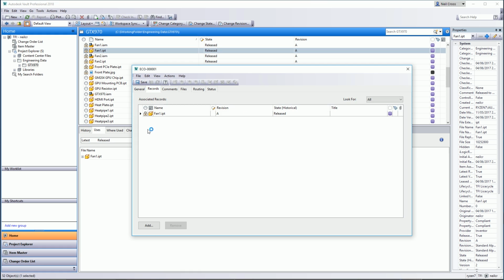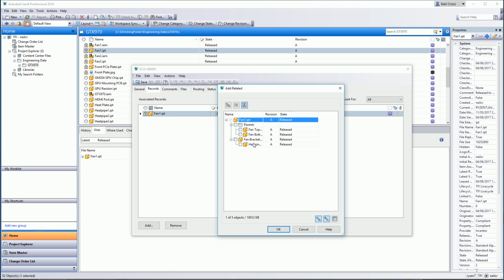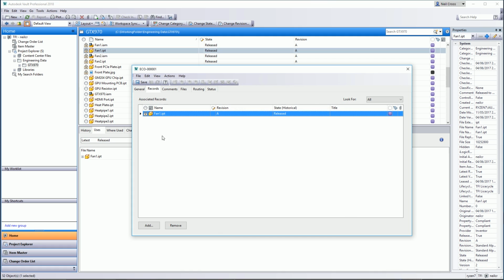And then you can go to the records tab, and this lets everybody know which models are being changed via this change order. If you want to add more files to the change order, you can. You can select the file, and then say show me all related files. So this fan is used in all these other parts. It's been derived into various other parts. If those other parts need to be included on the change order, for example drawings, if this fan has a drawing, you can select the drawing and add that to the change order as well.